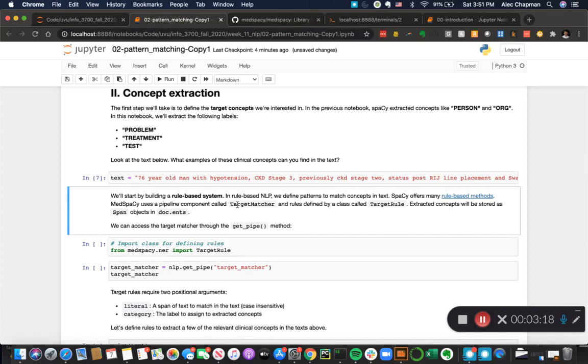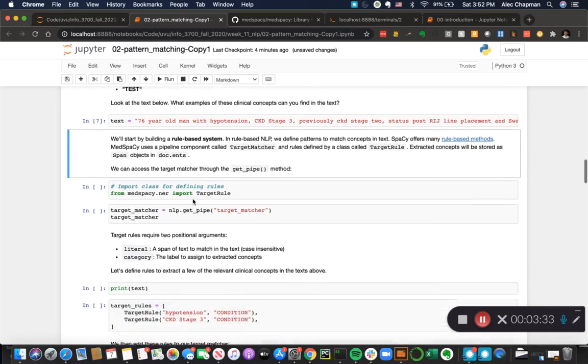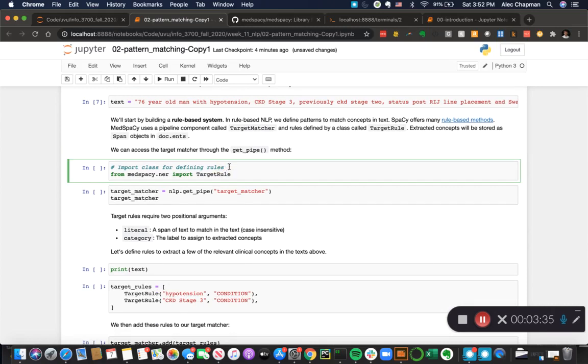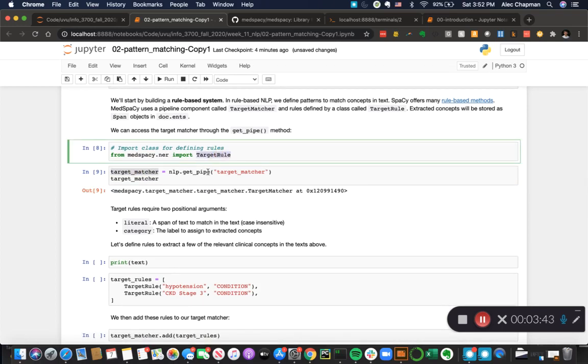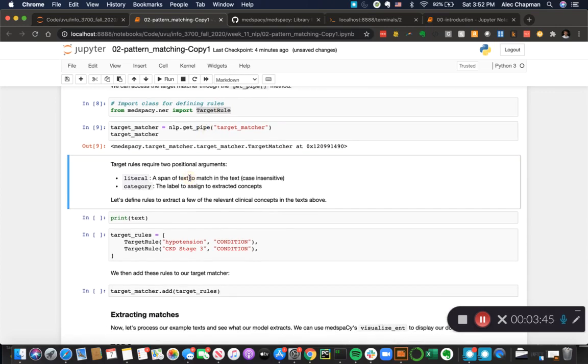We're going to start by building a rule-based system. As you saw in the lecture, the two main paradigms of NLP are rule-based and statistical or machine learning. In a rule-based system, we manually define patterns to match concepts in the task. There are a few ways to do this in medspaCy, and medspaCy gives this class called the target matcher, which will extract concepts using target rules which define what you're looking for. So we're going to focus on this target rule class.